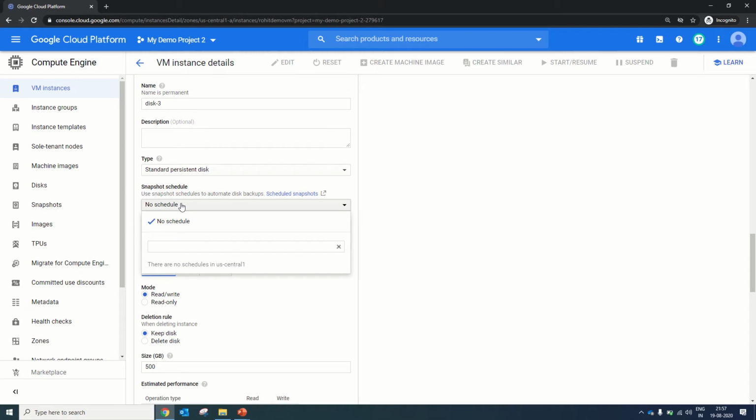The snapshot schedule. You can create the snapshot schedule and attach that schedule to this particular drive, and this drive snapshot will be generated or taken by Google Compute Engine according to the schedule. So currently we don't have any schedule right now, so we will skip this option.